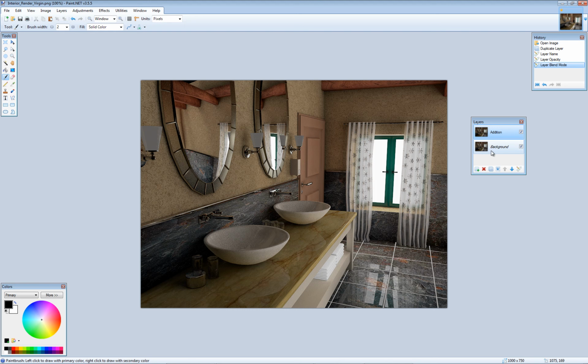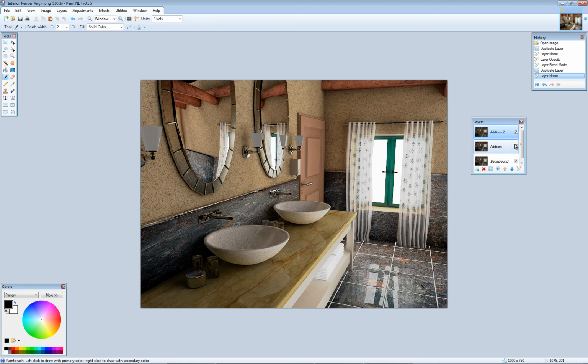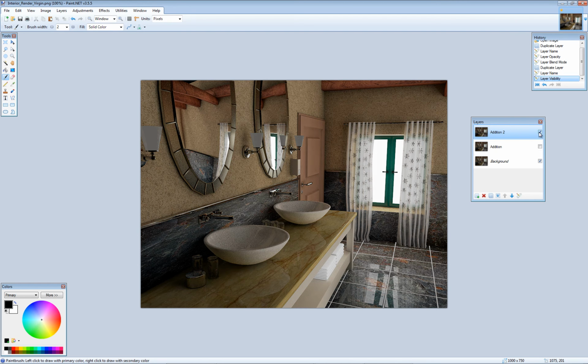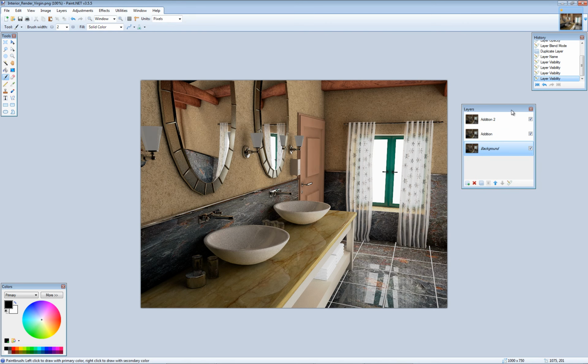And I want to do this again. I want to duplicate this layer once more. And I will call this one Addition 2. So now you have these checkboxes. You can simply turn it off to see what every single one of these does. So firstly, we had a render version. We added some addition to it in terms of additive colorization. And now in this second one, I want to add some sort of a glow effect.